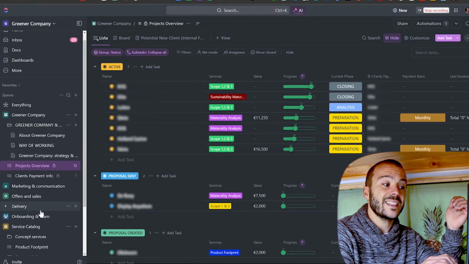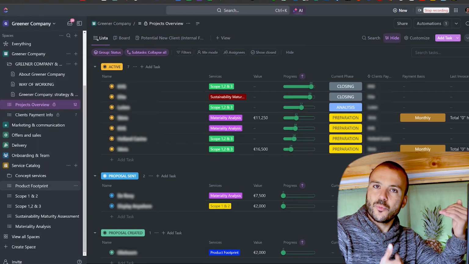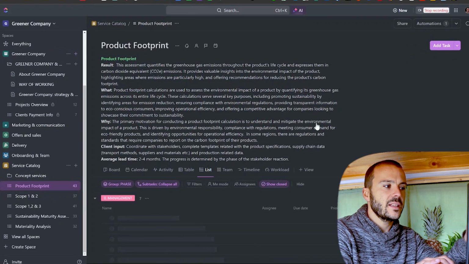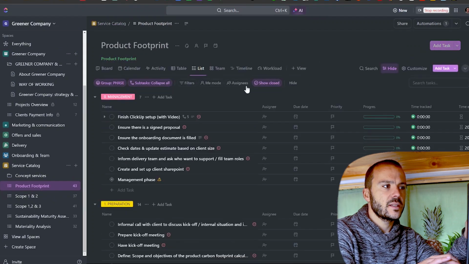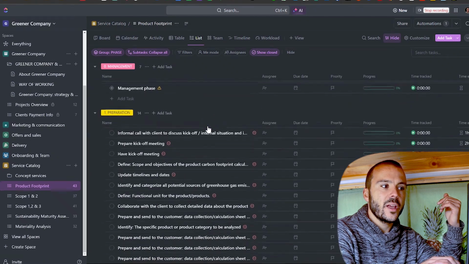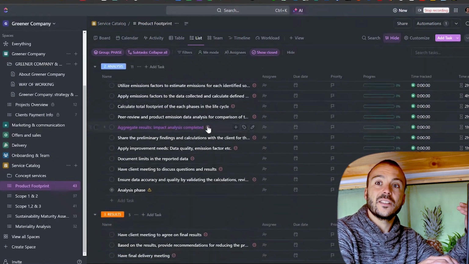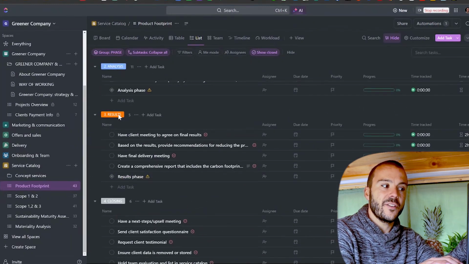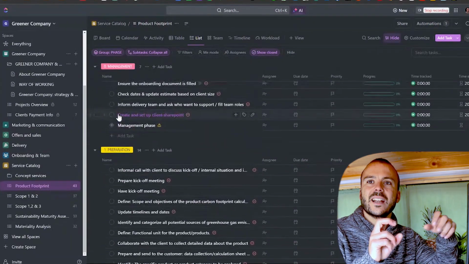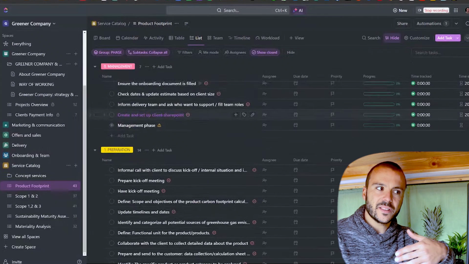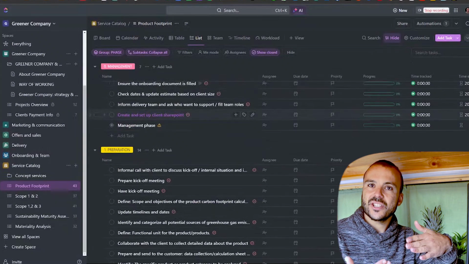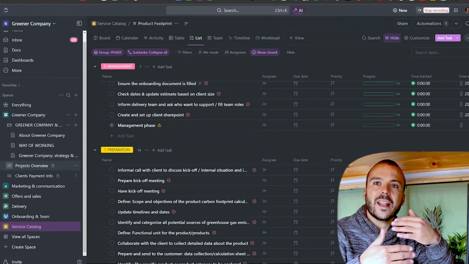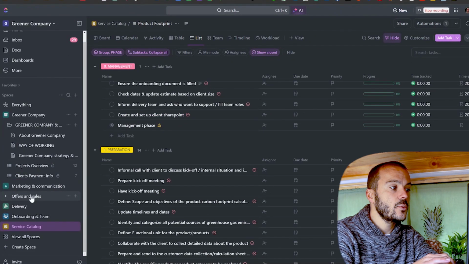And then we have the service catalog, which are basically the services that we provide with a template workflow. For example, in this service, product footprint, we have the different tasks that need to be done for this specific service, and it's divided by phase. These are templates that can be updated over time if the services change or improve. So this is the catalog, and we can add as many services as we like.